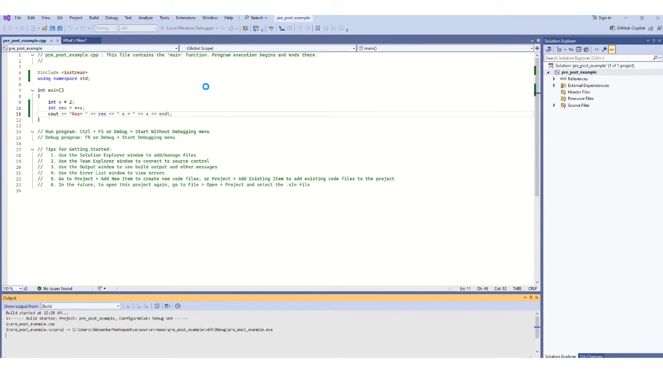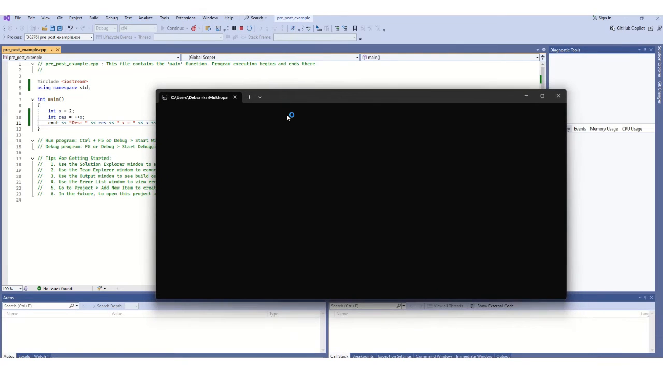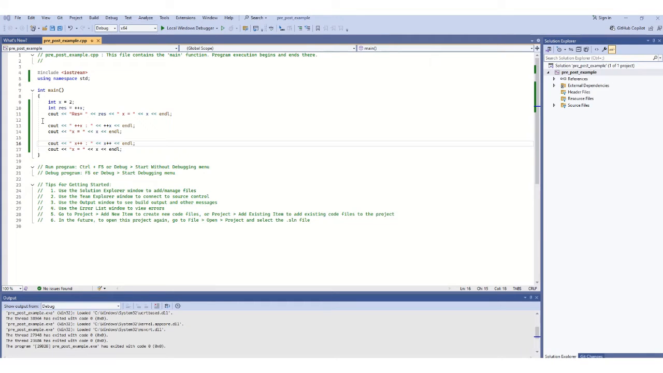So we are practicing the prefix. So what do you see? You see the result equals 3 and x equals 3, right? So this one is as per expectation.